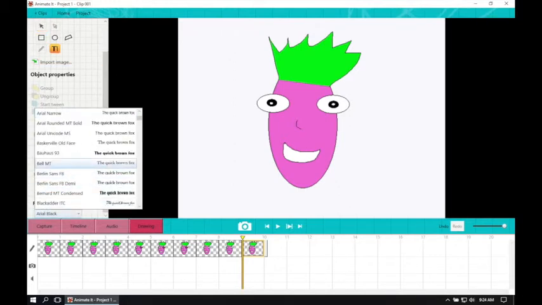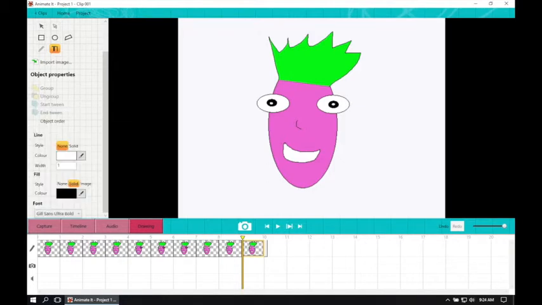Now at the very end, I think I'm going to add some text, and I can choose all sorts of fonts. I think something quite bold will look quite nice, so I'm going to say goodbye.